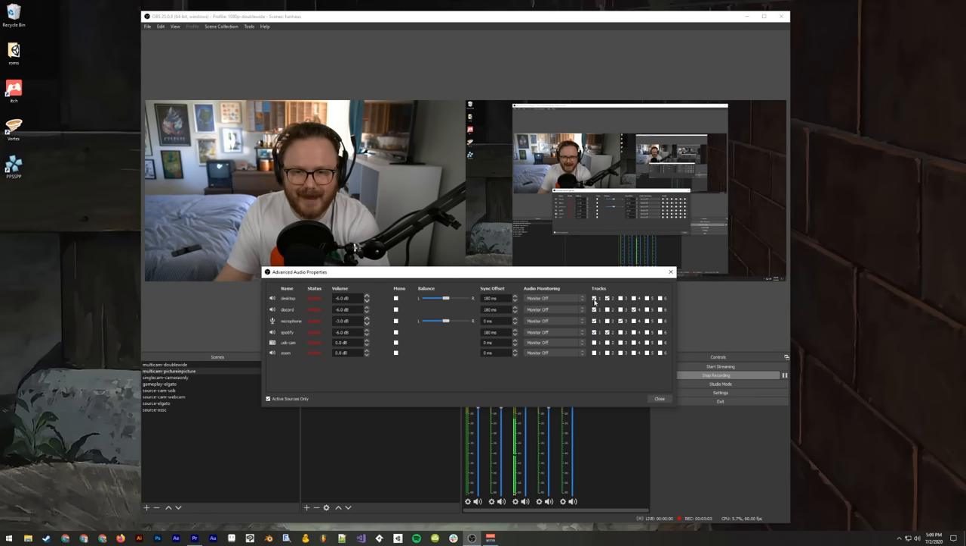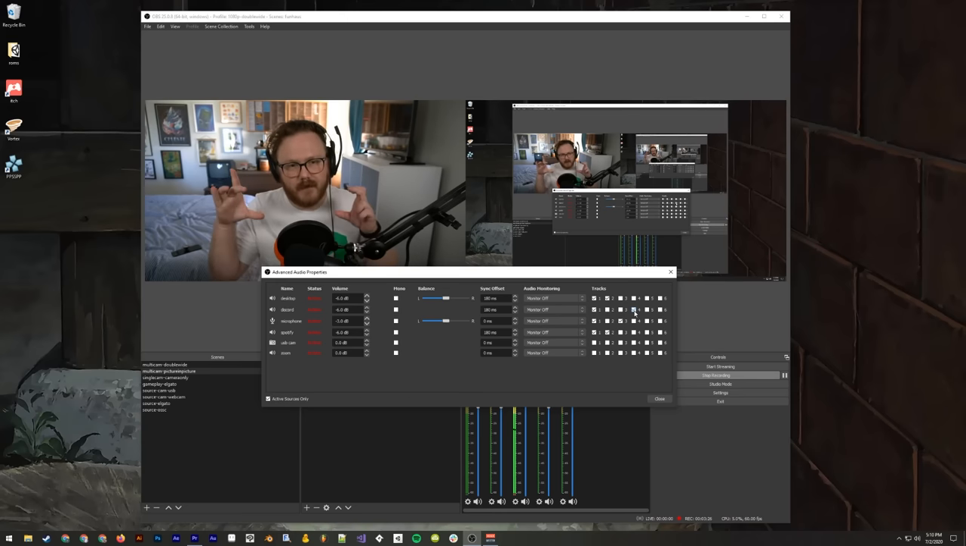This is going to be a mix track. And then in track two, the only thing you want checked is your desktop or gameplay audio. And then in track three, you're going to want just your microphone. And then in track four, you're going to want just Discord. Now, what this is going to do is when you record, you're going to get a double wide video file with 4 audio tracks. The first track being a mix, the second being your desktop gameplay, third being your microphone, fourth being Discord.